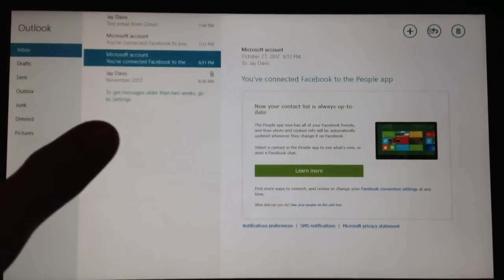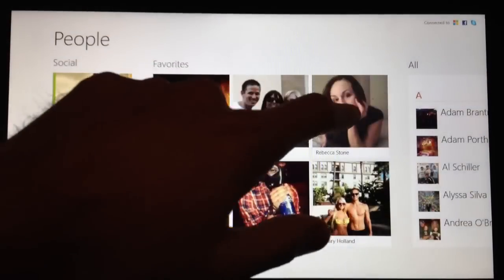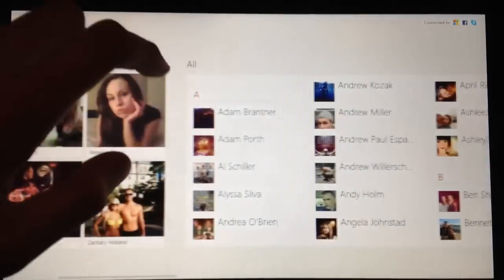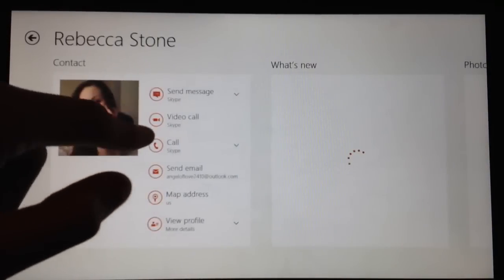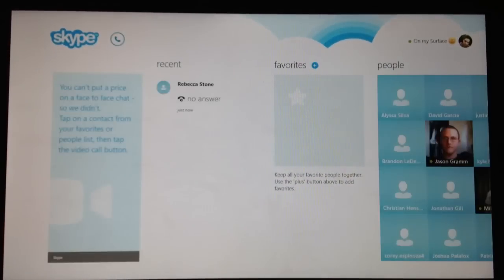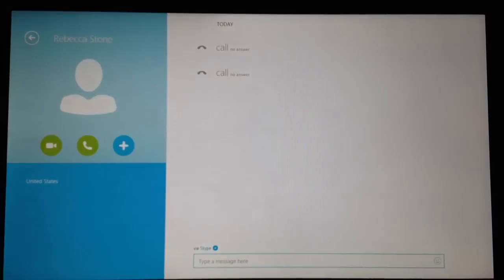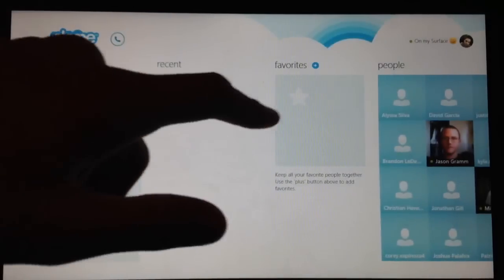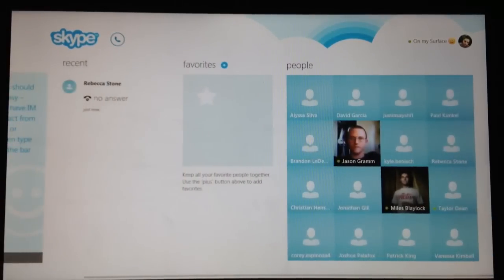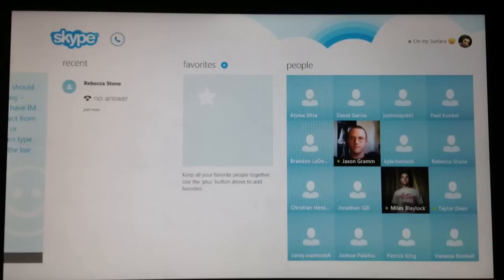So I'll show you how that works again. I'm going to go back to my People Hub, click her, or I'll go this one. I'll just click my favorites. Video call. It's going to launch the app and go straight into it, but she's not online, so we're not going to be able to see what that looks like. But this is the new Skype interface, and I think it's really clean too. They did a really good job developing this.